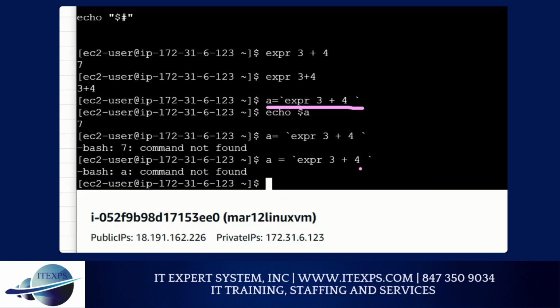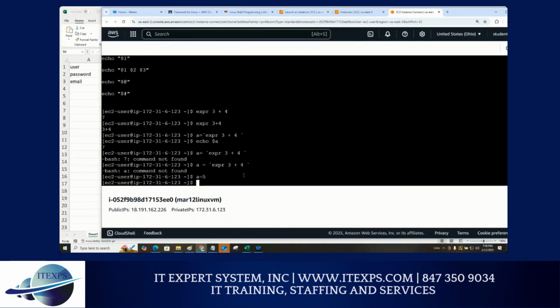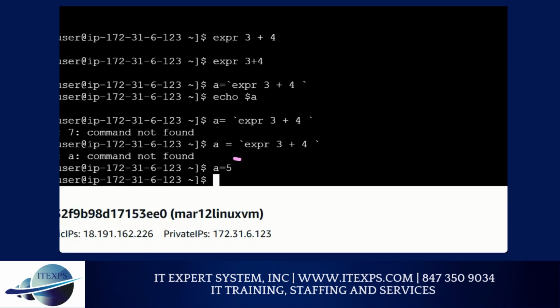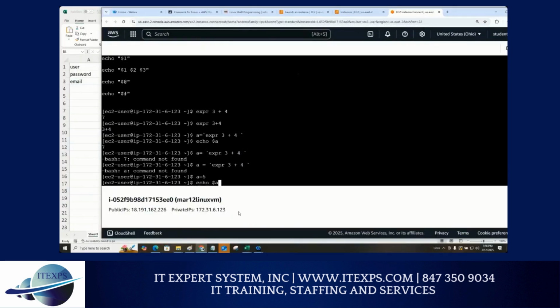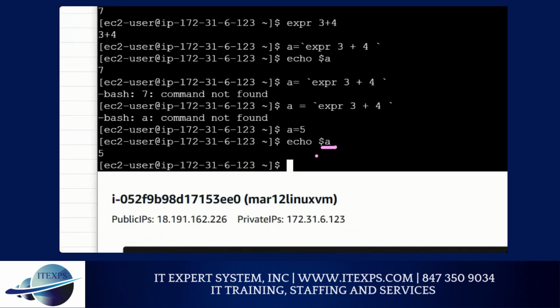Now, sometimes, let's say for example, if I do A equals 5, I'm giving the value 5 to A. So that's called assignment. What do you call assignment? Assignment means giving 5 to variable A. Very simple. A equals 5. Now if I do echo $A, then I can see A has a value which is 5. Are we clear? A holds 5.